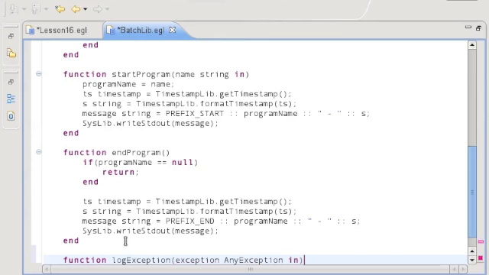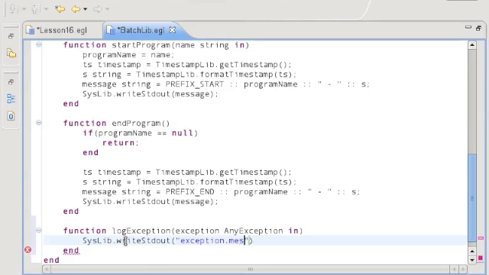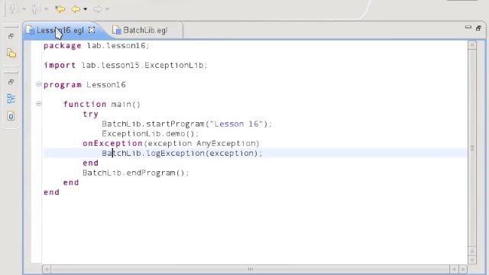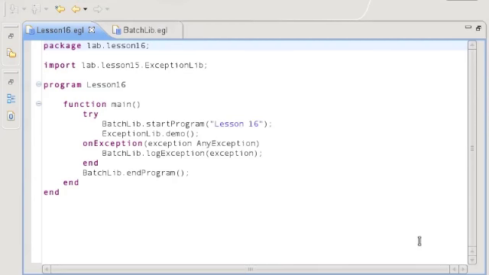The purpose of this lesson is to create a function called logException. It takes an exception as a parameter. Actually, it takes an any exception as a parameter. And then, like lesson 15, for the moment, we're just going to print out the exception message, and we'll get back to this later. Okay, let's take this for a test drive and see what happens.